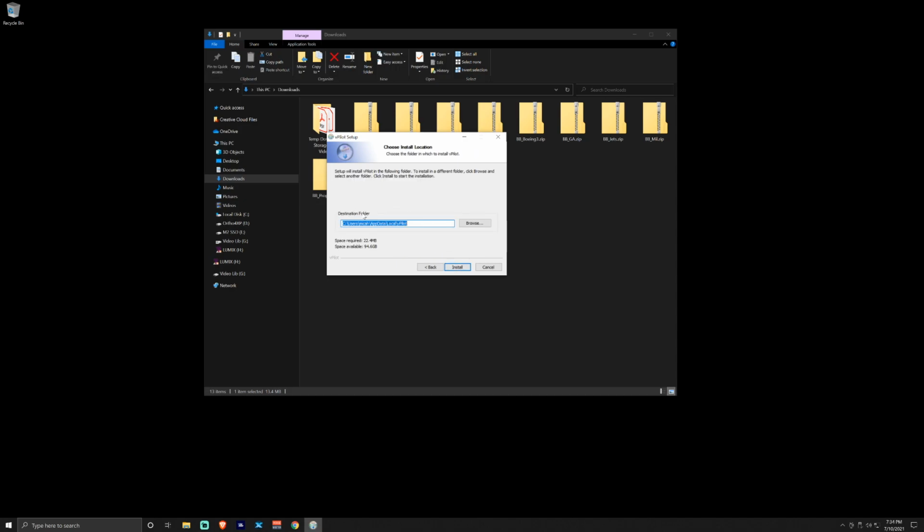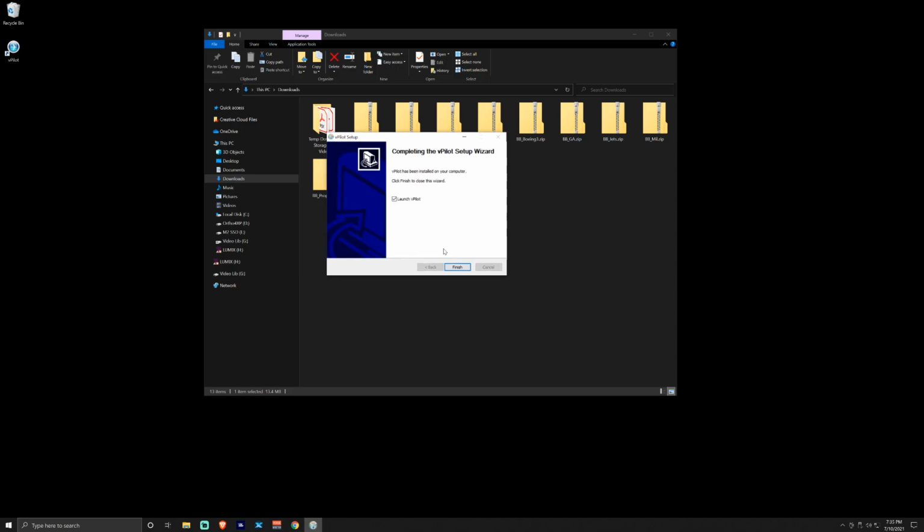You're going to see it has a destination folder. This destination folder is where it is going to install vPilot. You can change this location just by hitting the browse button and then browsing. Having it installed in app data local vPilot is just fine for our uses. So we'll go ahead and click install. That's simple. It's now installed. So we're going to go ahead and launch vPilot.